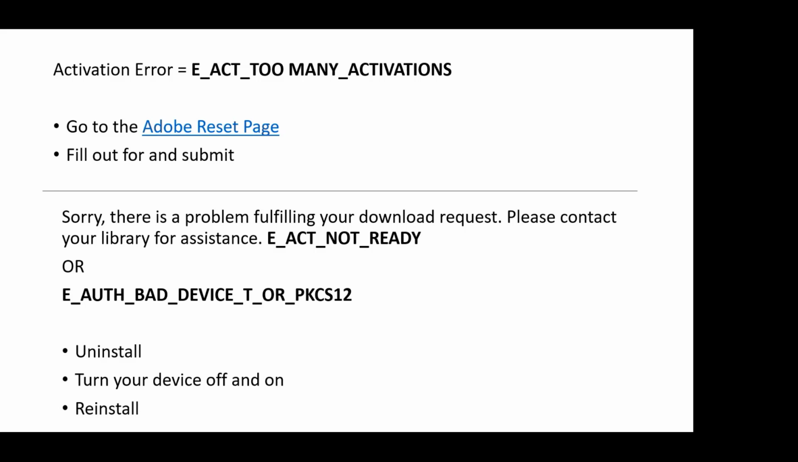This should resolve the issue, but of course, as with any of these, if those steps do not work, we will have to reach out to cloudLibrary directly to fix the issue.